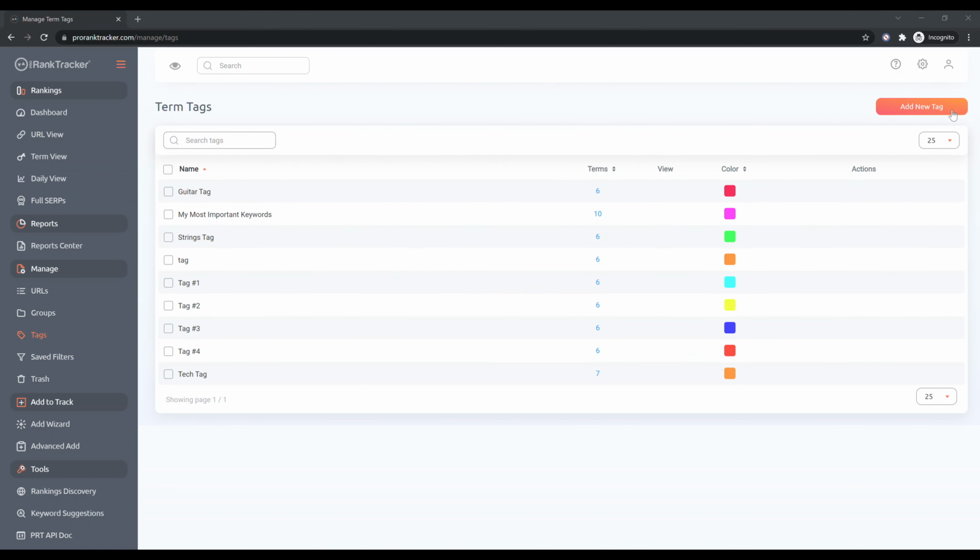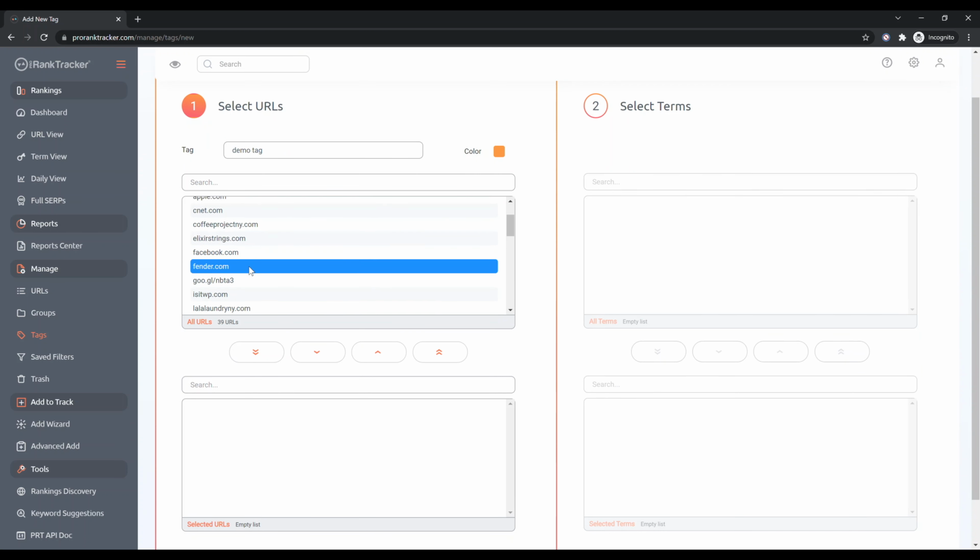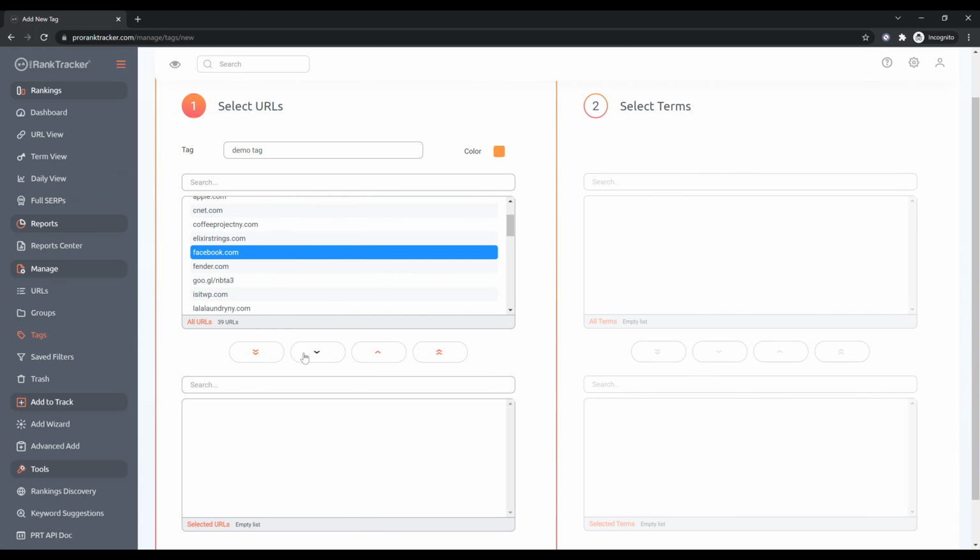To add a new tag, click Add New Tag. Give your new tag a name. Choose a color for the new tag. Then select the terms that you'd like to add to the tag. First, their URLs.